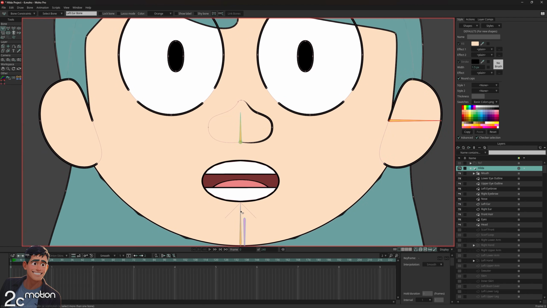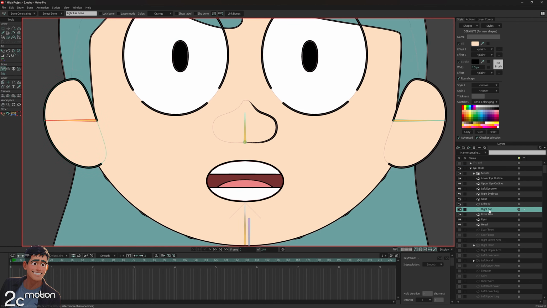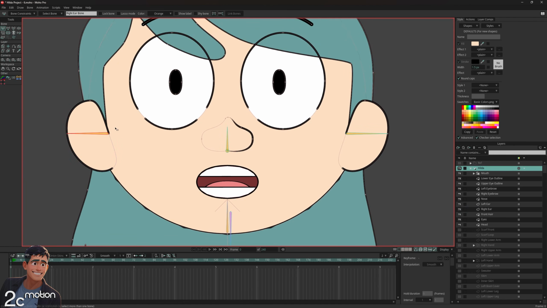Now, I go back to the Hilda group, again select the head bone with the Select Bone tool. Then I use the Add Bone tool to draw a bone for the right ear. I color it orange and name it right ear bone. I bind the right ear layer to this new bone using the Bind Layer tool. Finally, I use Select Bone, hold Shift, and select both ear bones. Then with the Bone Strength tool, I set their strength to 0. And that's it, the ears are now rigged properly.